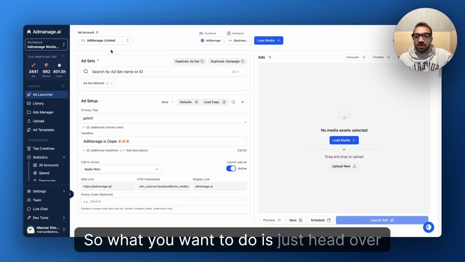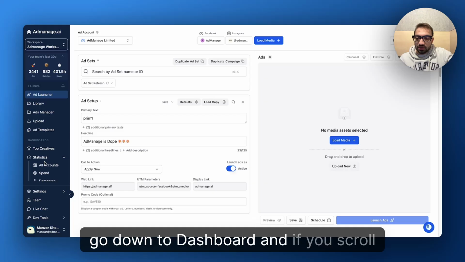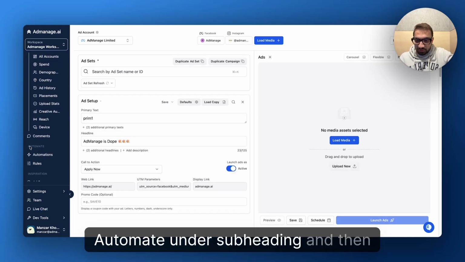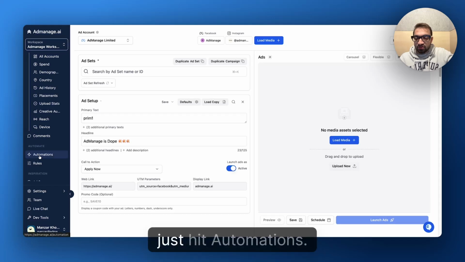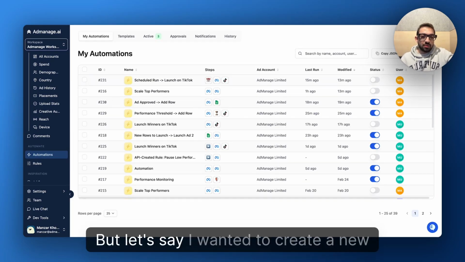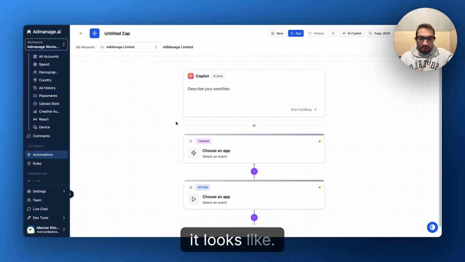So what you want to do is just head over to AdManage.ai, go down to dashboard, and if you scroll down, you'll see automate under subheading and then automations. Just hit automations. Once you get there, you'll see my automations. But let's say I wanted to create a new one. You can create a new one just right here. This is what you see. This is what it looks like.